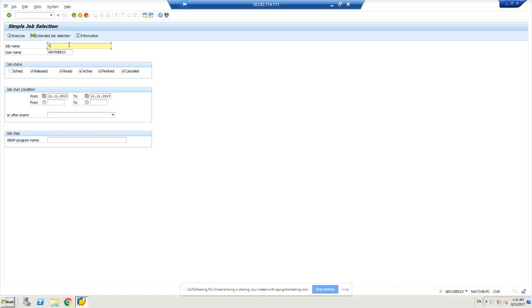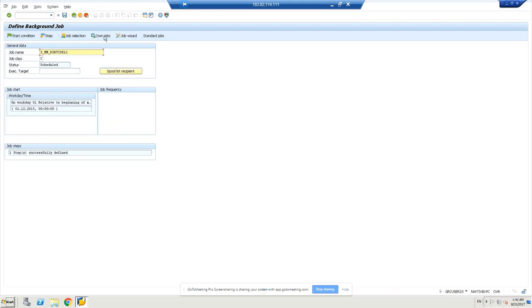Okay, this is only SM37. Yes, it automatically navigates from SM36 to here directly. You can monitor whether the background job is successfully defined or not, and whether any errors are there. Based on this you can check it. Then go back.